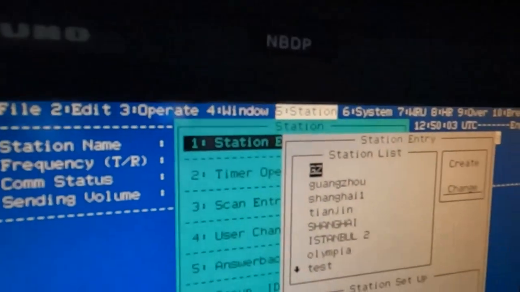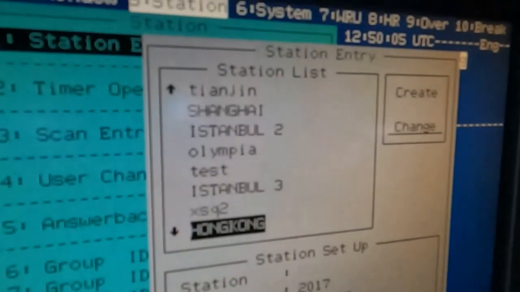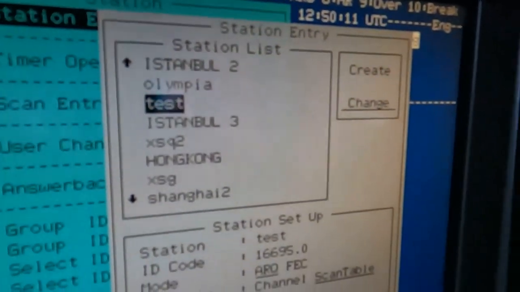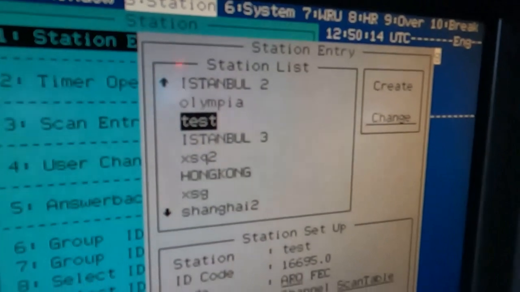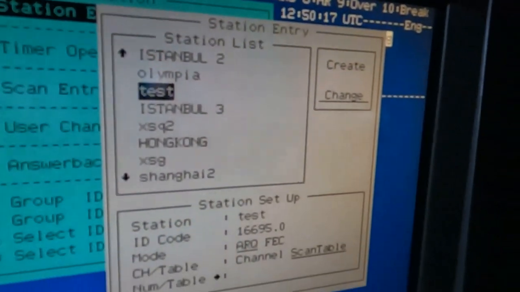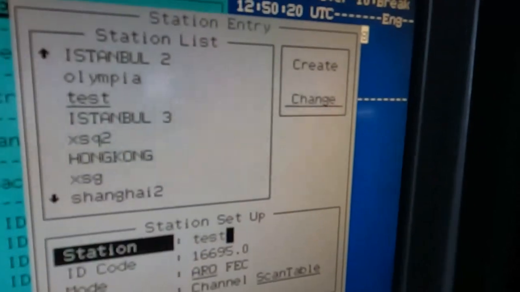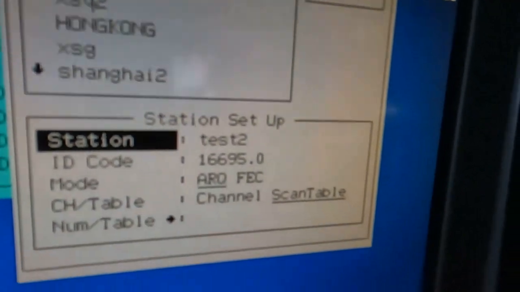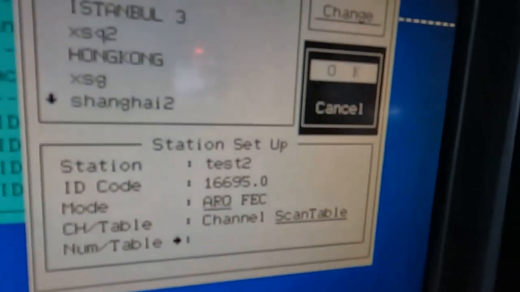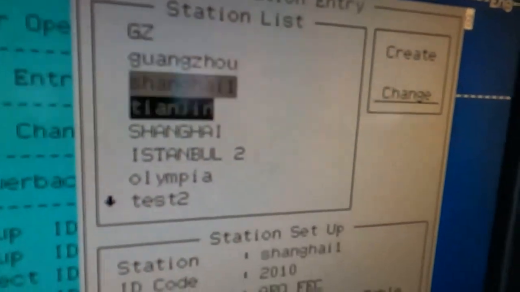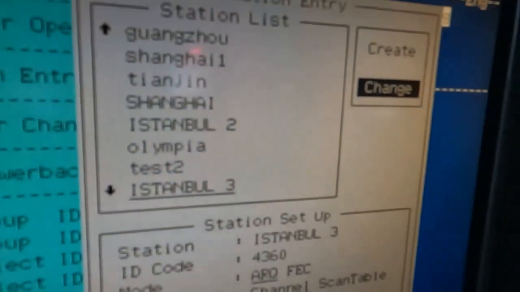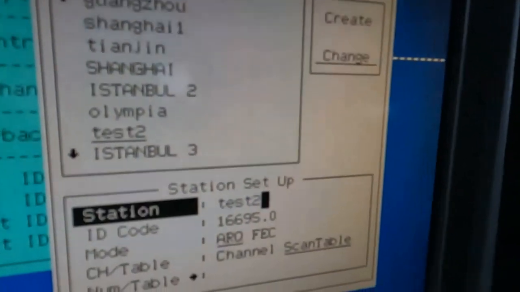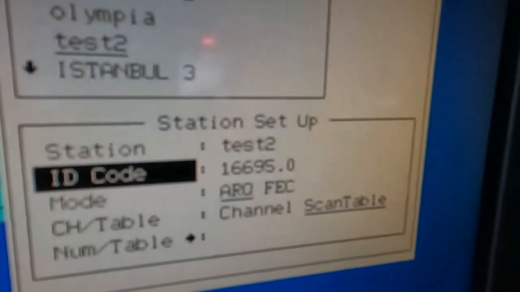So I have set a few. I will show you from the beginning. I get this slot and I will press enter and I will click change. So I will keep test 2. Then go back to test, change, press 2 and ID code.